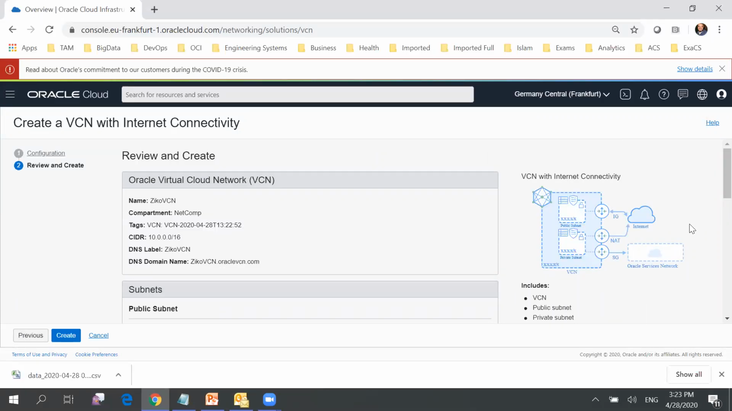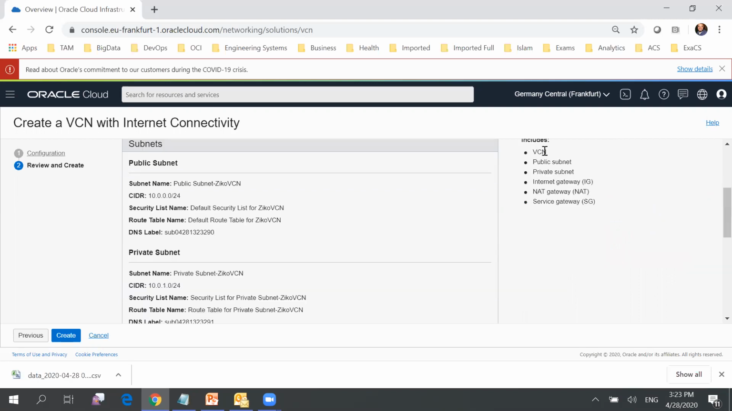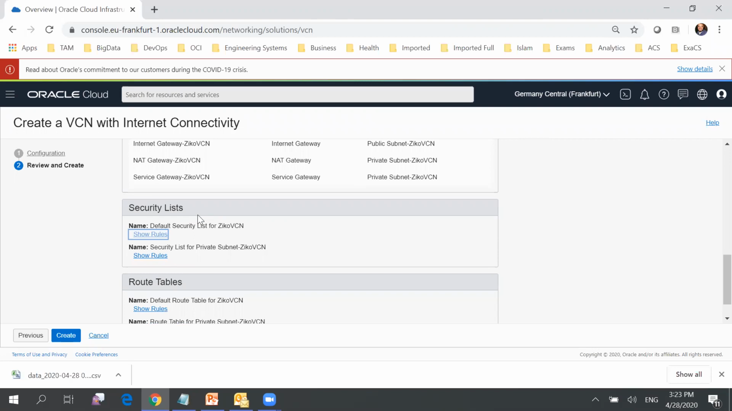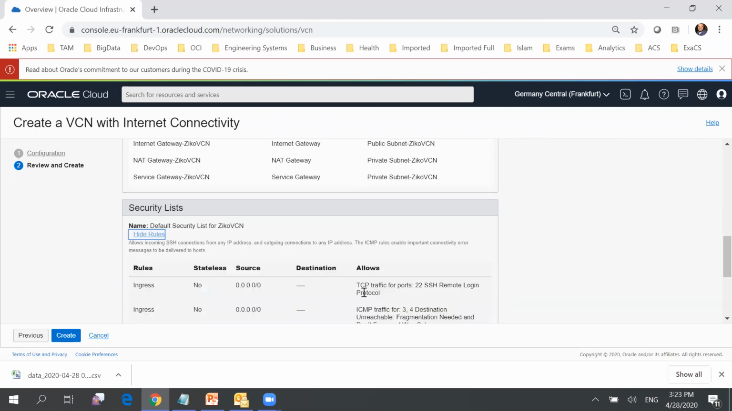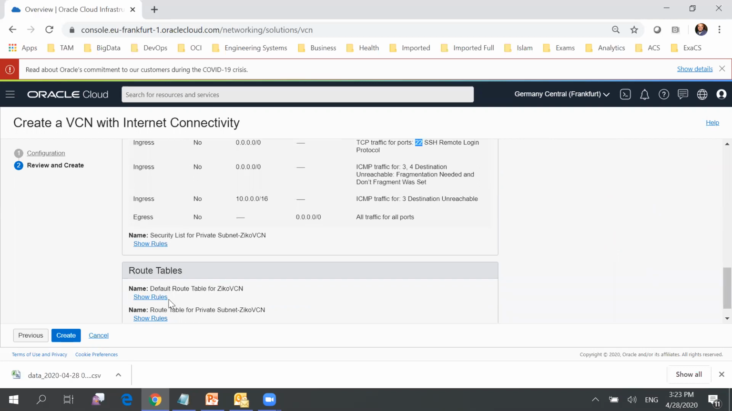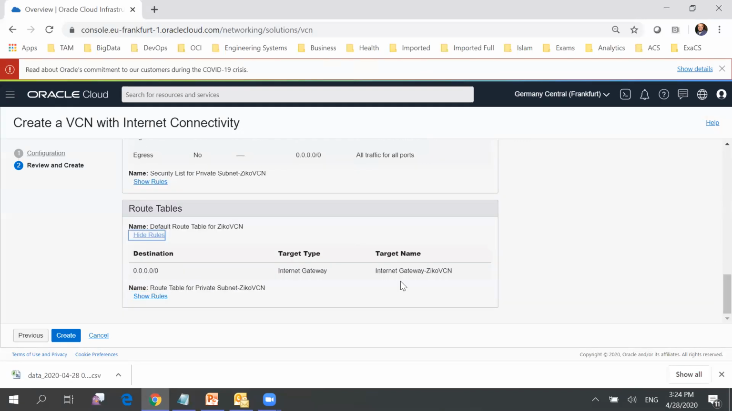It will tell you this is the design, this is how it will look. This includes the VCN, public subnet, private subnet, internet gateway, NAT gateway, service gateway. And here is the thing also, it will have a default security list and routing table. The security list by default will allow any connection to port 22, so you can connect from outside to your instances. It will also have a default routing table, so whenever anyone wants to access the internet, it will go through the internet gateway. So we'll just create.